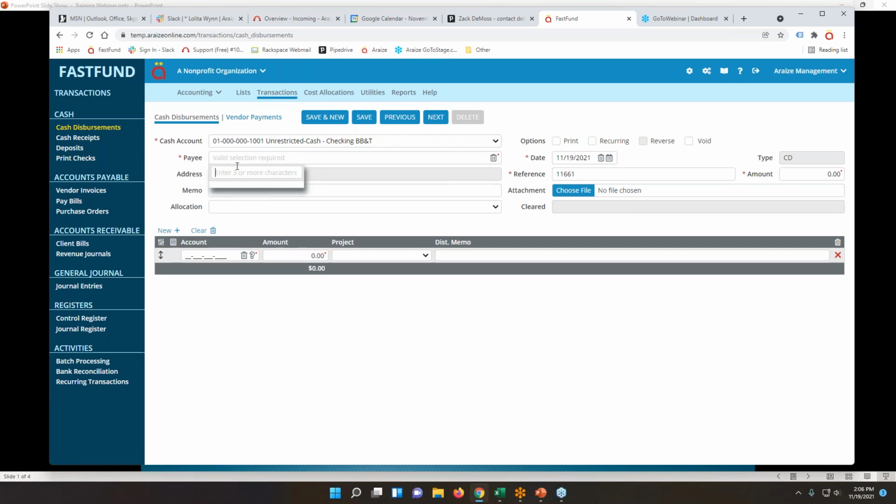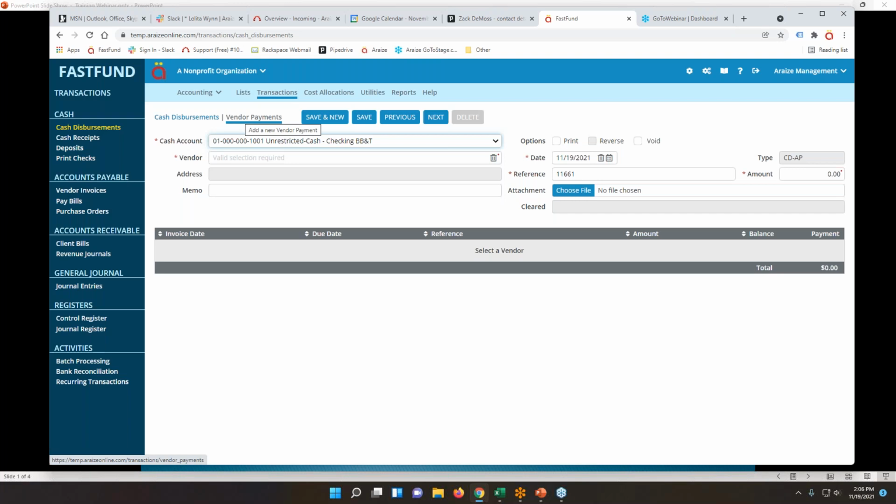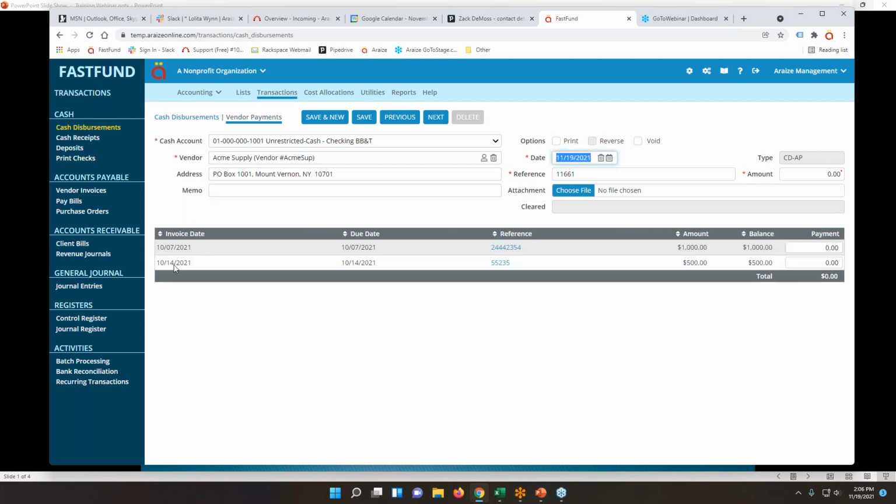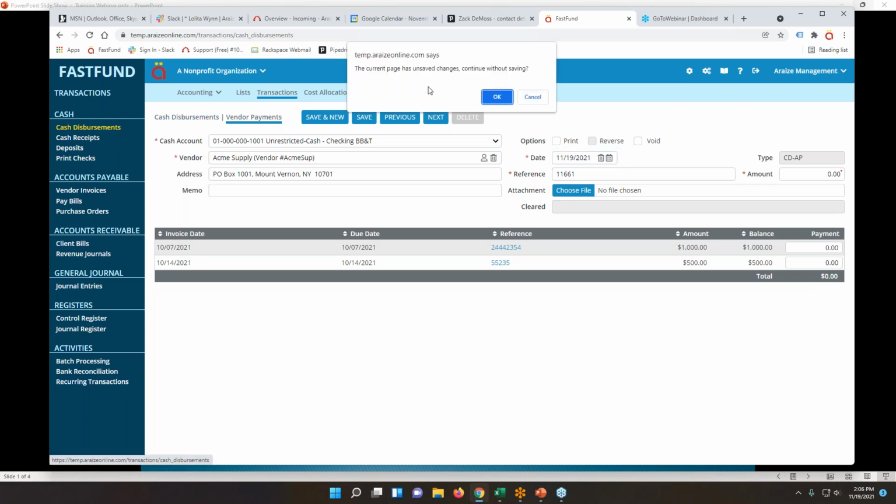In order to pay a vendor, you have to switch to vendor payments. As you can see, when I switch to vendor payments, the bottom half of the screen changes, which will then show the open vendor invoices based on the vendor that you enter. So if I enter a vendor, select the vendor, it brings up the open vendor invoices. If I go back to cash disbursements, it's going to prompt me, do I want to save this or exit?